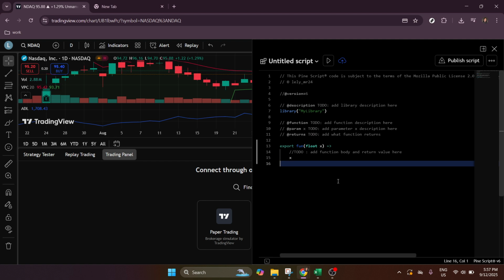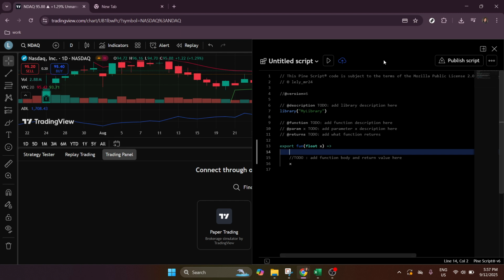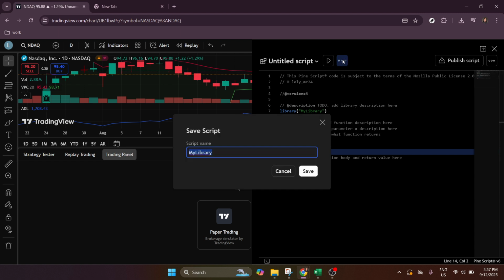So, write the necessary code or logic you wish to reuse, ensuring it's flexible for various scenarios, yet concise enough to keep things streamlined. Once you've crafted your function, the final step is straightforward. Save and publish your library. Saving ensures all your hard work is preserved, while publishing it means you and potentially others can access and utilize it when needed. And there you have it.